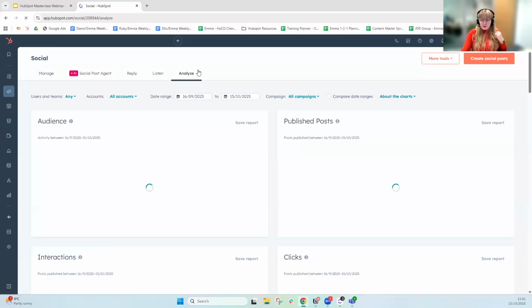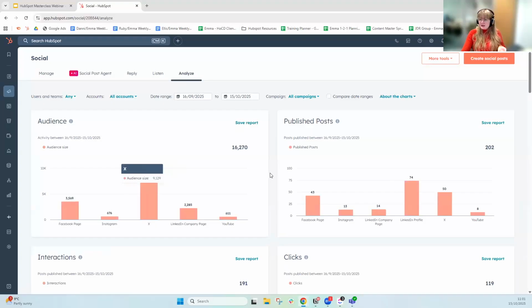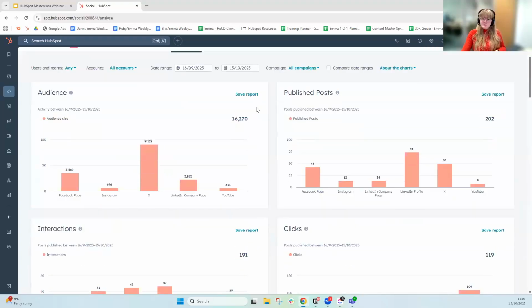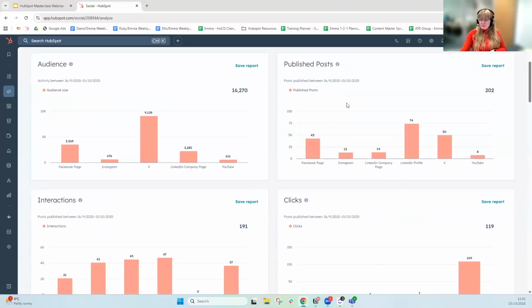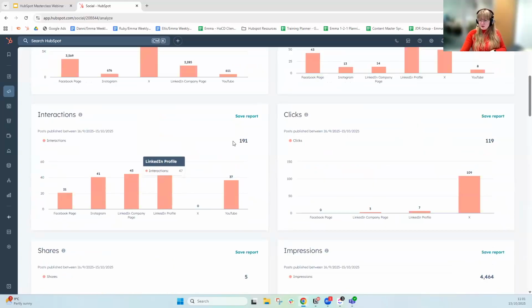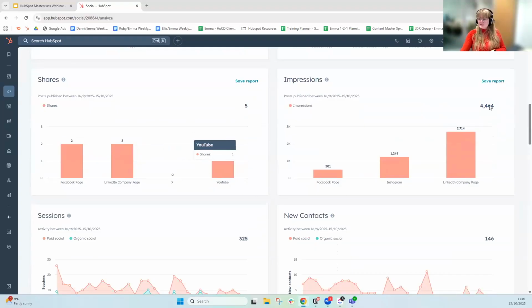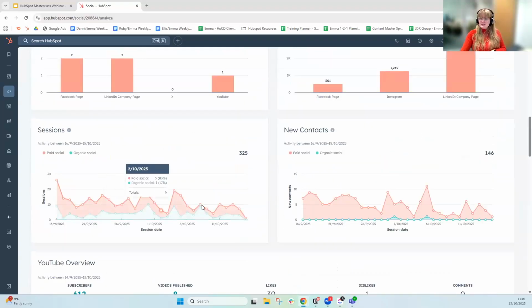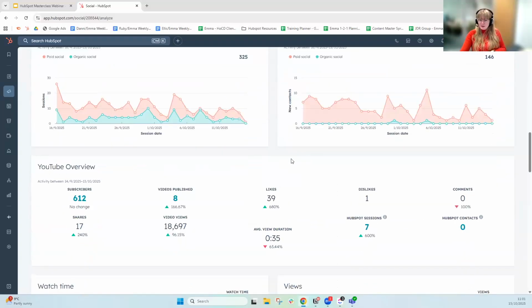The other really important thing that we touched on at the start there was the analyze section. This is where it's going to allow you to see those joined-up reportings between various different platforms. So you can see how many followers you've got, you can see how many posts you're publishing, you can see what your interactions are like on different platforms, what your clicks are like. You can see if people are sharing it, you can see what impressions you get. You can see how much website traffic comes off the back of your organic and your paid. You can see what new leads are being generated off the back of your organic and your paid.